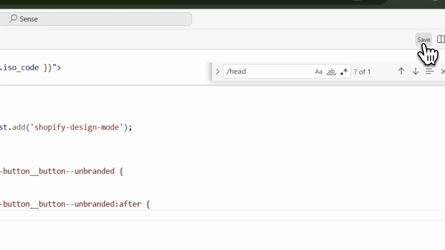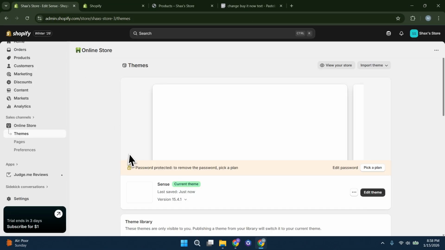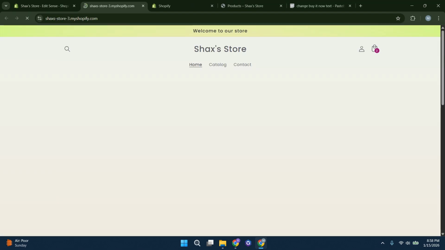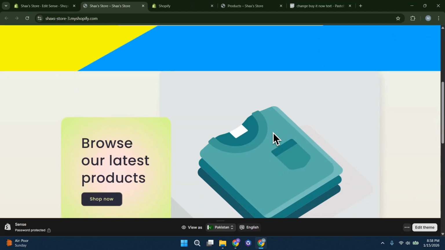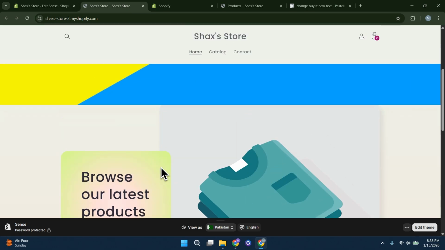After making the change, click the Save button at the top of the page. Once everything is saved, exit the code editor and go back to your Shopify store. Navigate to your Products page and open any product. As you can see, the Buy It Now button text has now been changed to your new custom text.